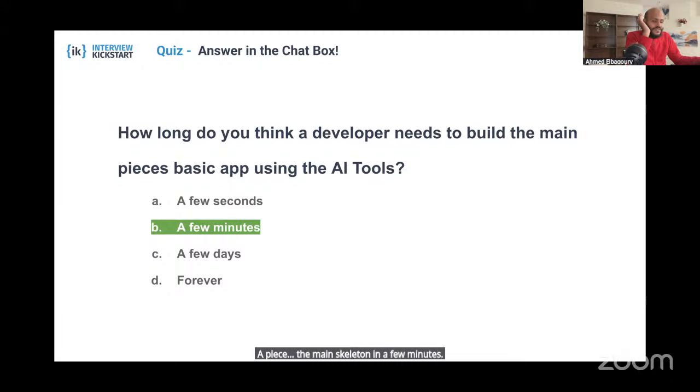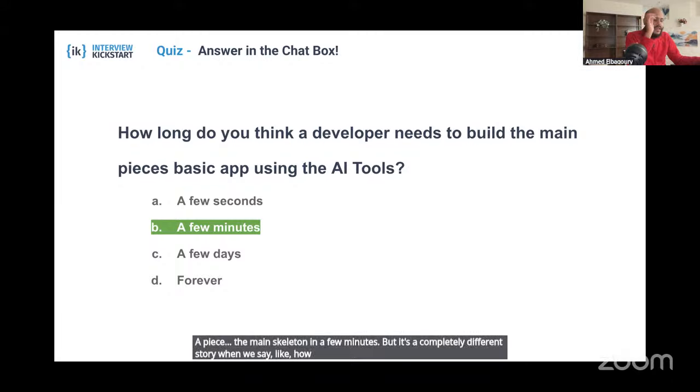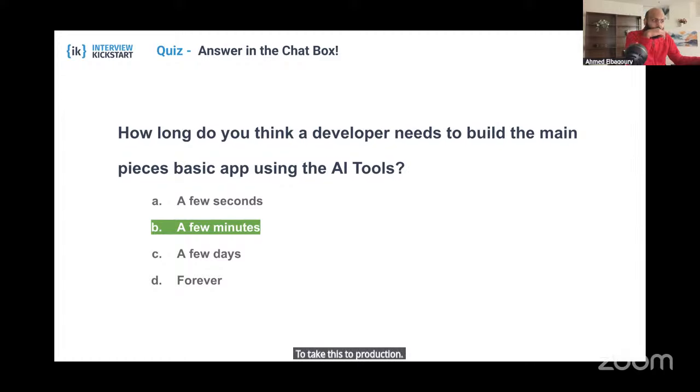But it's a completely different story when we say how long it would take to take this to production. At least days or weeks, right? At least days or a week to go there, right? Or maybe even a lot of time.